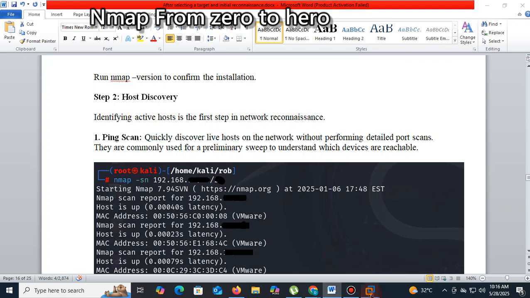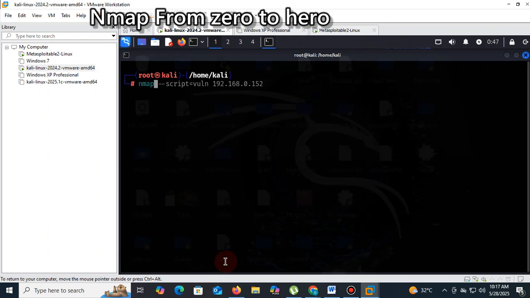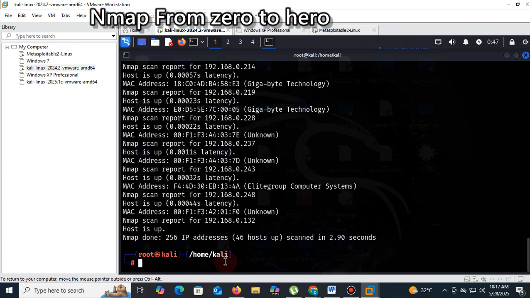I just go to my Kali Linux. Then Nmap -sn, and I am going to discover the hosts. To discover all hosts, I will just give the network address followed by the subnet mask. Then it will discover all the live hosts.